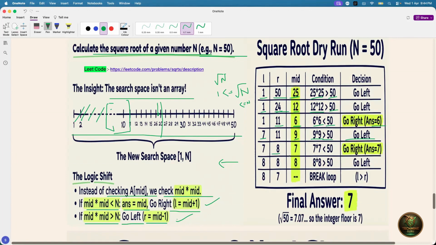Now, what will be our new mid? It will be 7 plus 8 by 2, which will be 7. Since 7 into 7 is lesser than 50, which means we can update our answer from 6 to 7 here. And we will move towards the right by making L is equal to mid plus 1. Now, since our previous mid was 7, our L will become 8. Now, what will be our new mid? 8 plus 8 by 2, which is again 8.